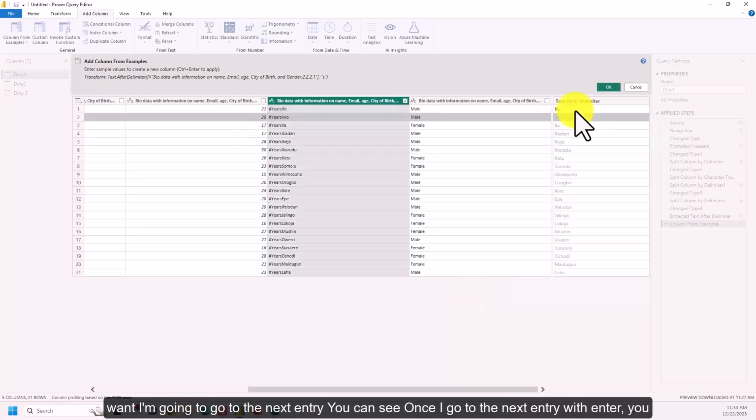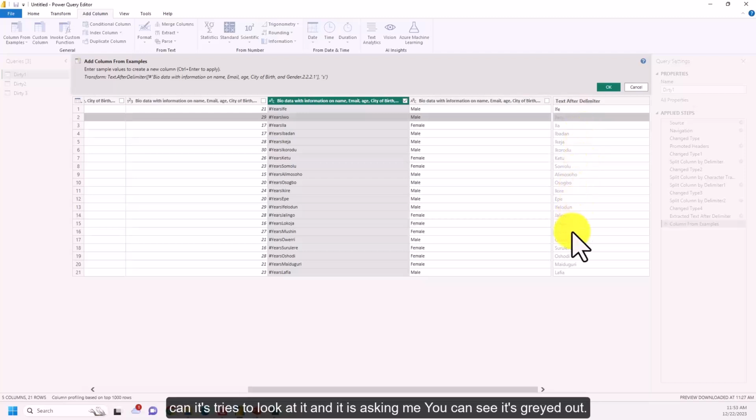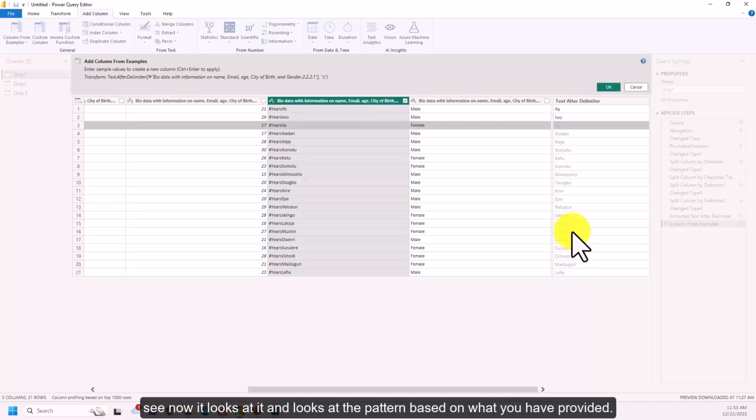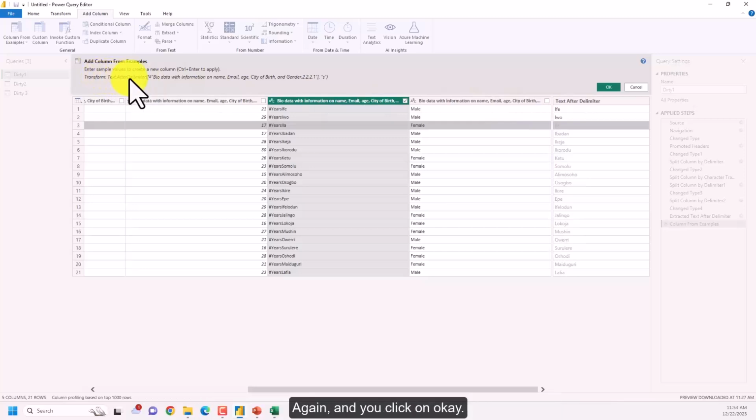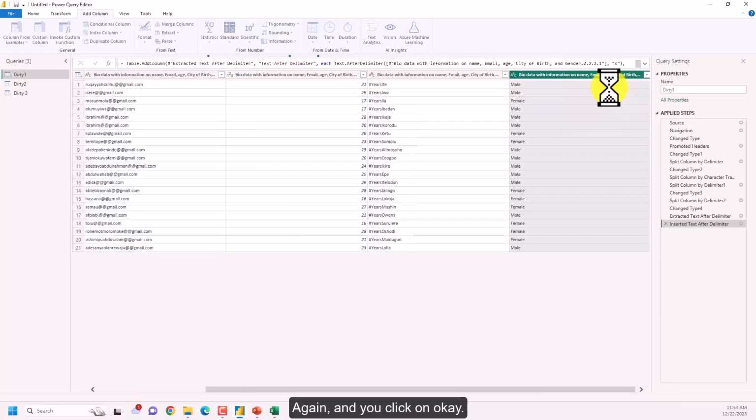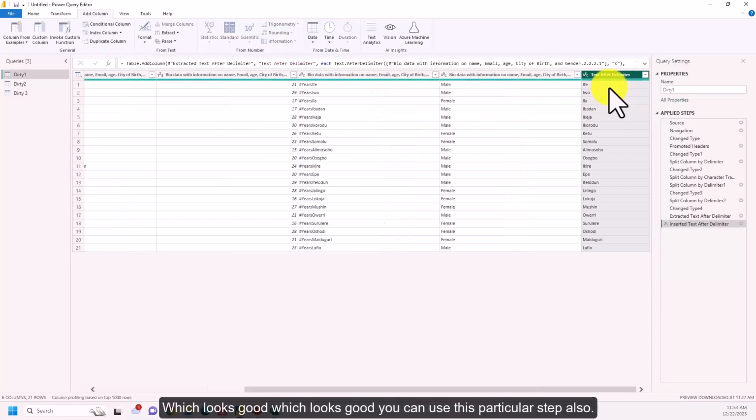You can see, once I go to the next entry with enter, it tries to look at it and it is asking me, you can see it is still grayed out, is this what you want? Yes, this looks like what I want. If it is not what you want, you can give it more examples. And you can see now it looks at the pattern based on what you have provided, and it has written some code, which is text after delimiter again. And you click on OK, which looks good. You can use this particular step also.